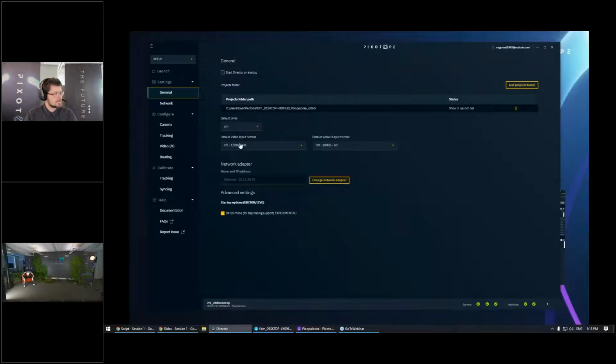We can here below also set our default input and output formats. These can be overridden later on, but since we generally tend to be using 1080 50p in our studio, this is what we have calibrated by default. But if we click this, we can see that we support both progressive and interlaced, all the way from 720 all the way up to 4K. Lastly, we have this exciting checkbox here, DX12 mode, which allows us to use real-time ray tracing, which we're going to spend some time looking at today.